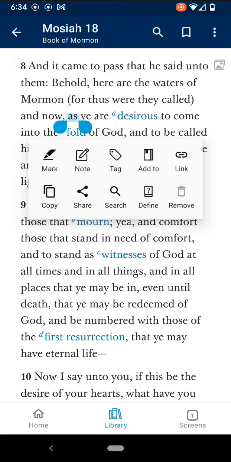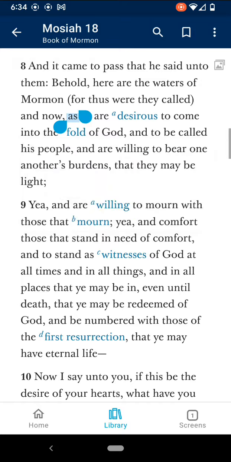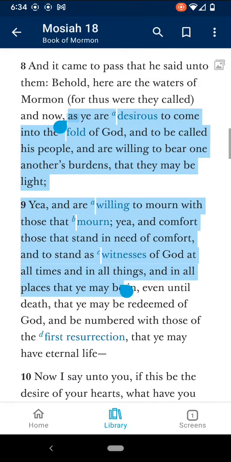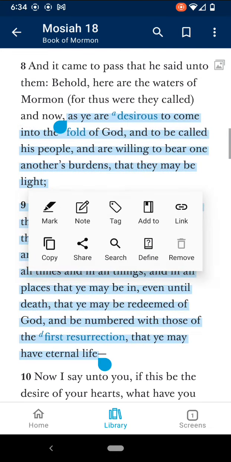Now you can start at the beginning of the verse, in the middle of the verse, and I'm going to tap on the second little, kind of looks like a raindrop, and I'm going to drag that so that all of the text that I want to highlight is selected. Now you'll notice once I've selected it, this little thing pops up. Now there's several things you can do with that text.